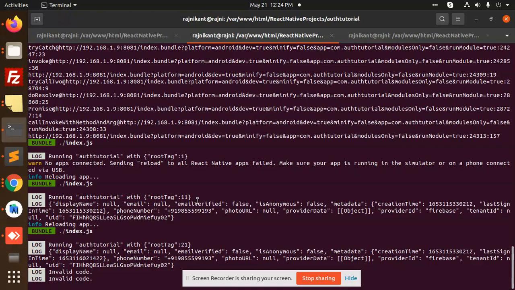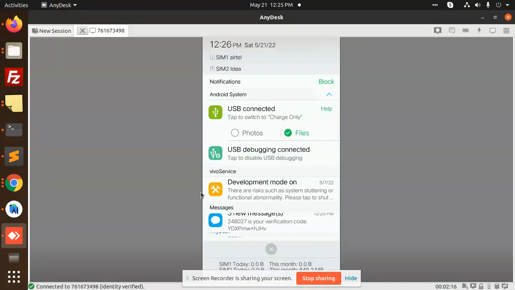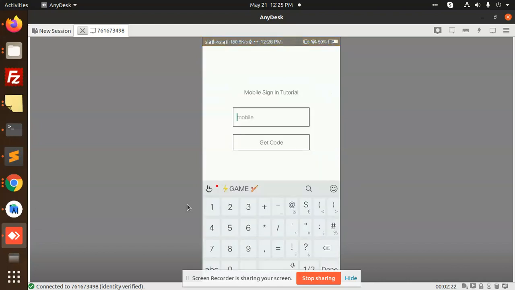So let me go back and add the phone number. Let's add the mobile number here. Let's remove the previous code, and remove the previous one also. Then get code. After getting this code, it is automatically signed in.